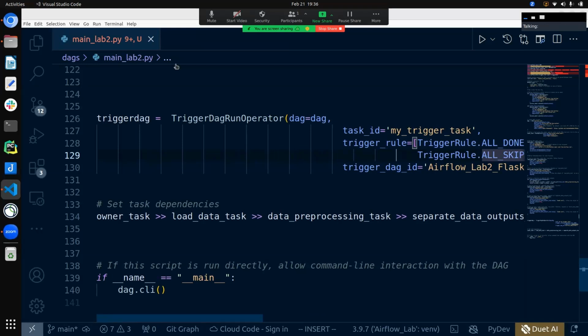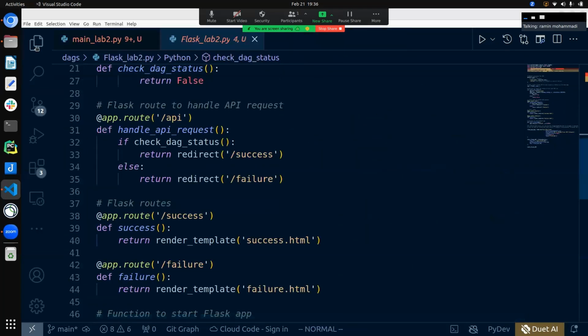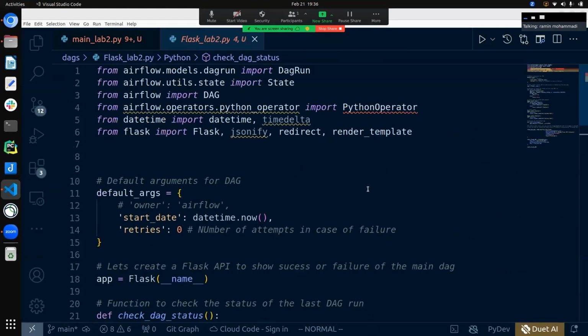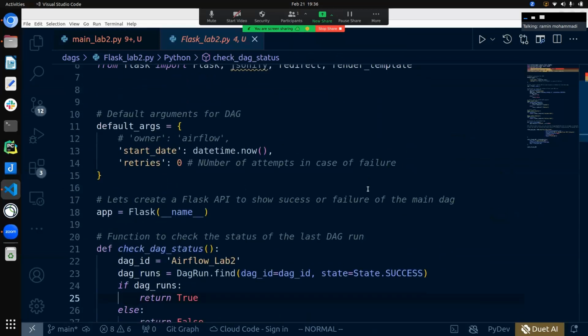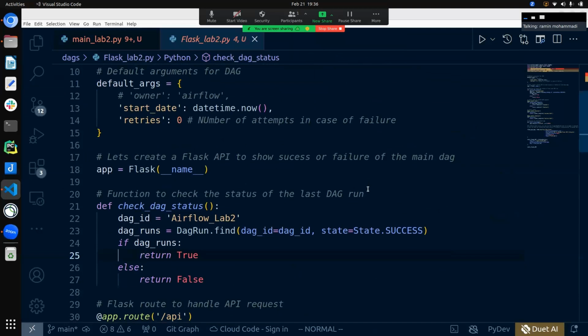Right. So now what we want to do is go to the second DAG, Flask. It's DAG Flask, and there are some default arguments. So we want to create a Flask API. The first thing is that we create the API, like importing Flask, and then we create the API. Then I want to have a function.